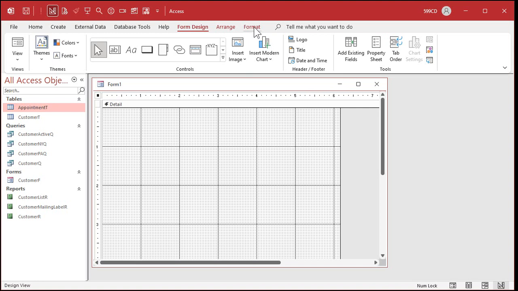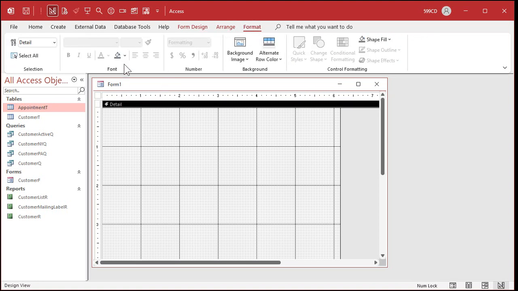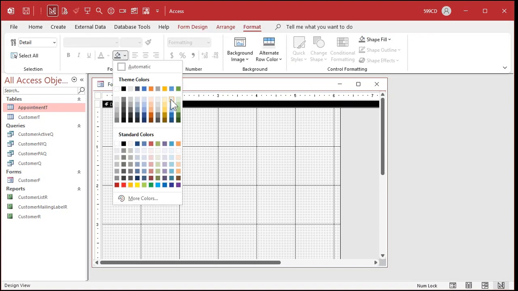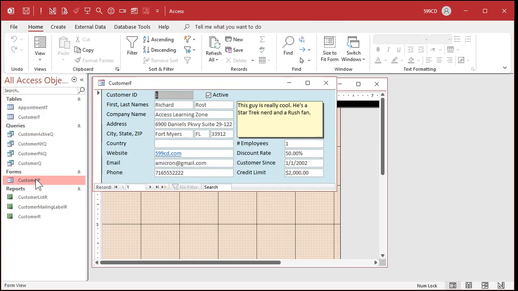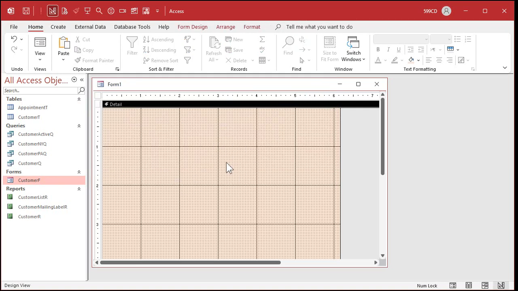Okay? Now, the next thing I like to do, I like to give it a splash of color. That's the first thing I like to do. So let's make appointments orange. Yeah, we did blue for customers, so we'll use orange for appointments. I like to keep all the same stuff color-coded.